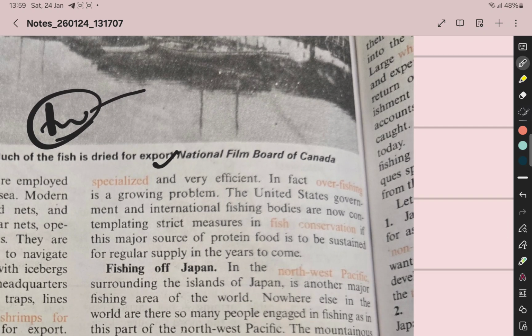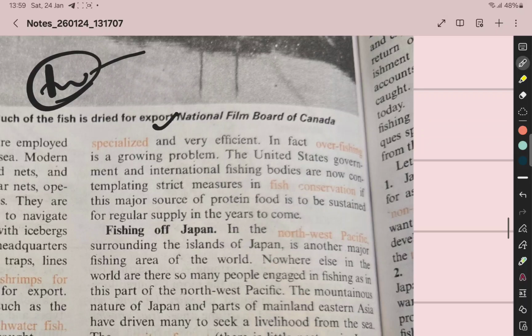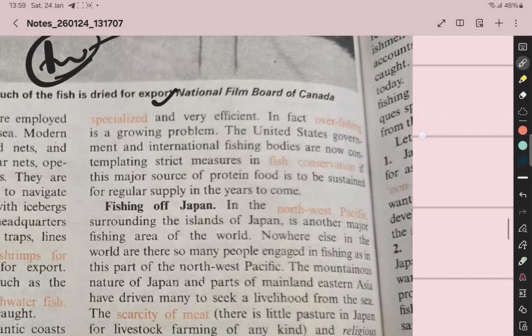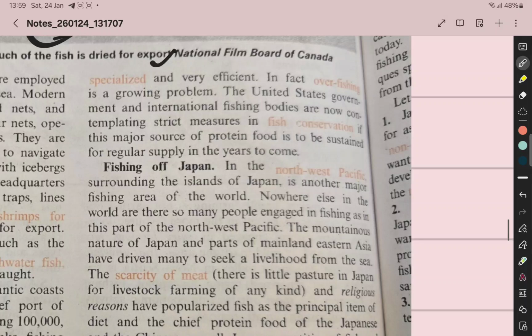The United States government and international fishing bodies are now contemplating strict measures in fish conservation if this major source of protein food is to be sustained for regular supply in the years to come.